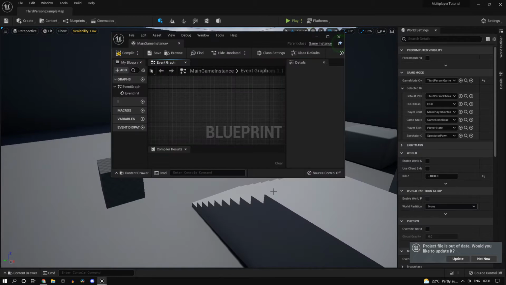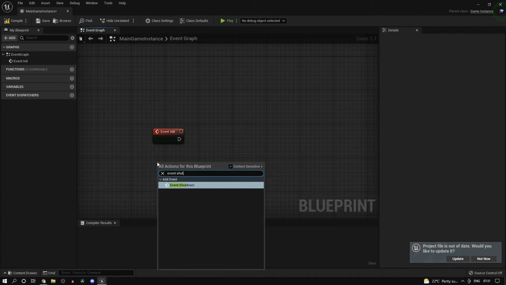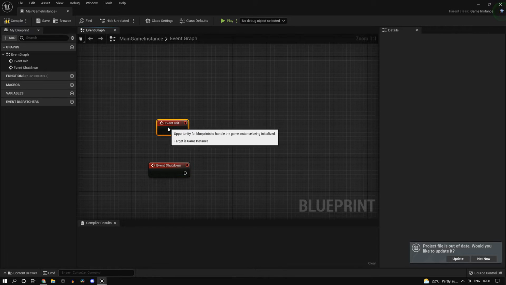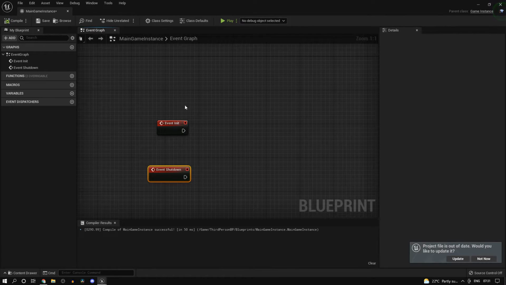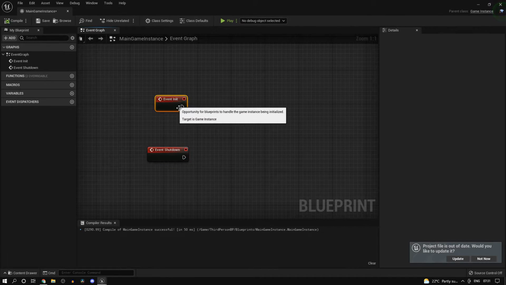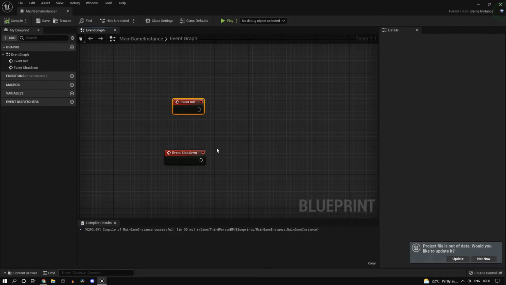Now inside of the game instance, a couple of things here: event init and event shutdown. Event init will be called as soon as your game launches, and event shutdown will be called as soon as the game shuts down. Makes sense, right? So let's say you have some modules which you have loaded in, and if you want to unload them manually, you could do that on shutdown or init. Same goes for the C++ version of the classes.